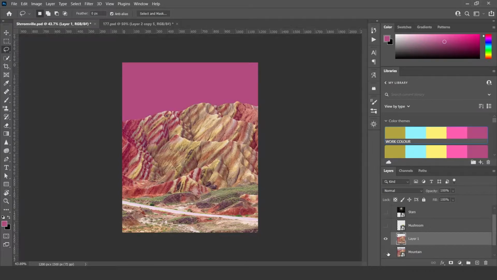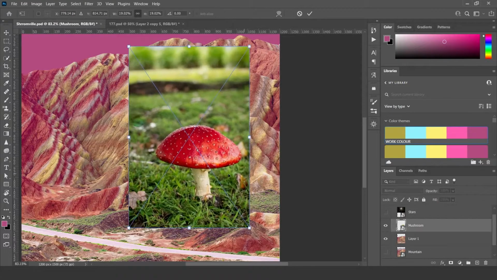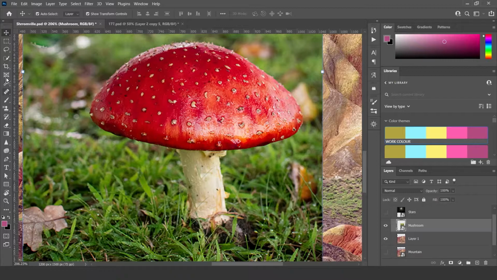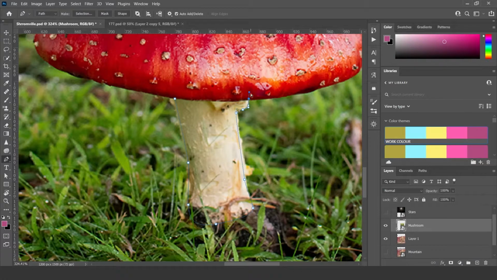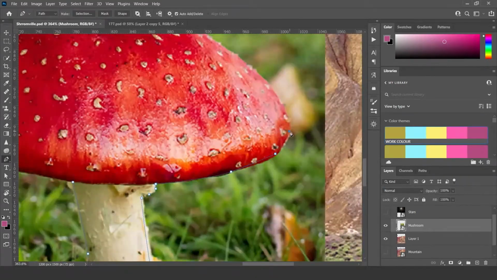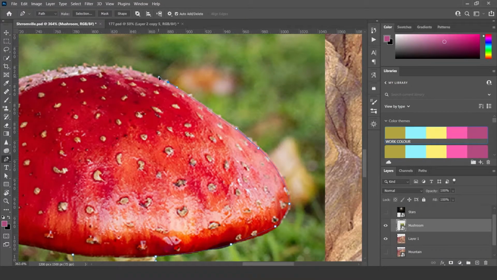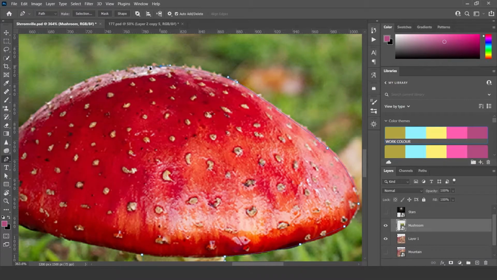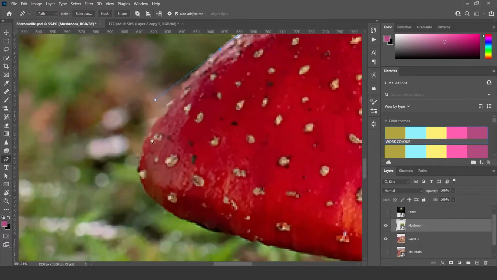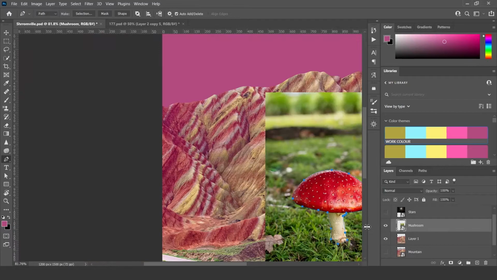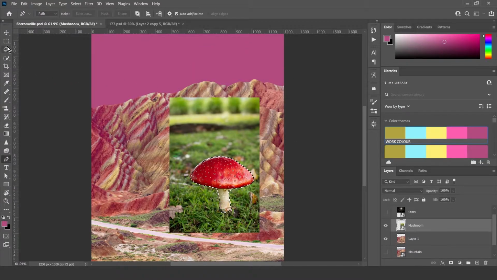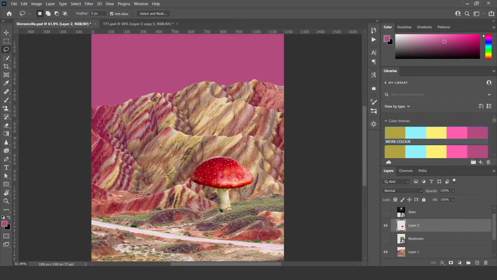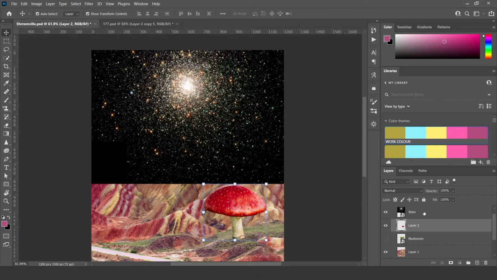Now do the same with the next image. I'm going to select the mushroom, so click on the pen tool again. Right-clicking and hit Make Selection. And then right-click and select Layer via Copy. Then click the I button on the original image, and there we have our mushroom. I won't need to cut out the night sky image as it already works naturally.